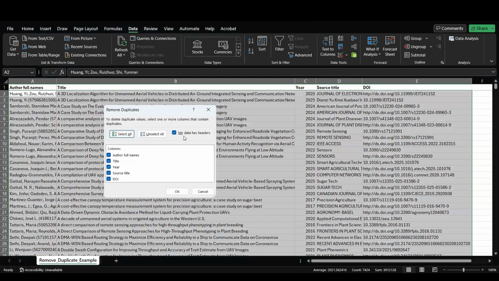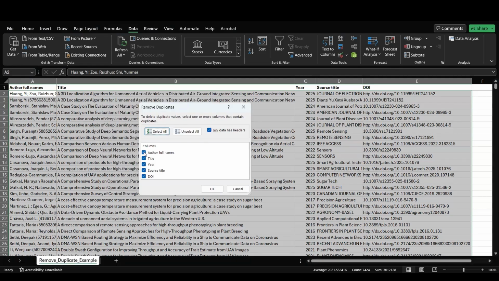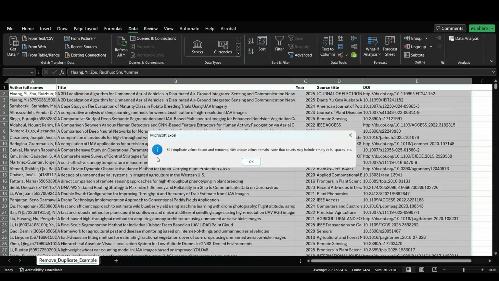You have to make sure that "My data has headers" is checked on. If you have a header such as author names, title, I have a header in my example. And then you want to select the columns which we are going to check for. For example, I'm checking for the duplicates in title only. So I'll just select title and deselect everything else. And if I press OK, it automatically deletes the duplicates.